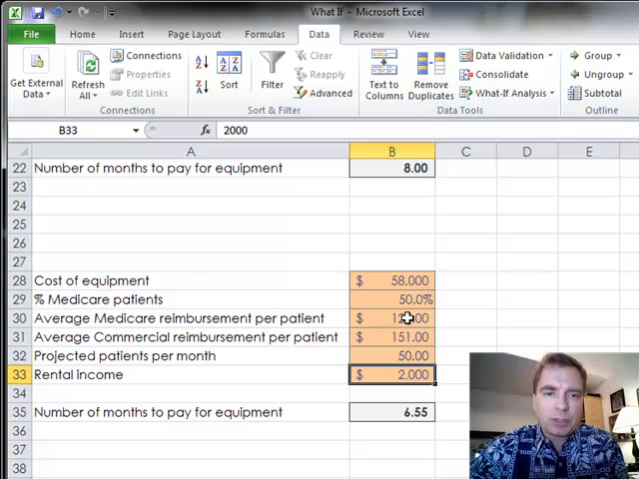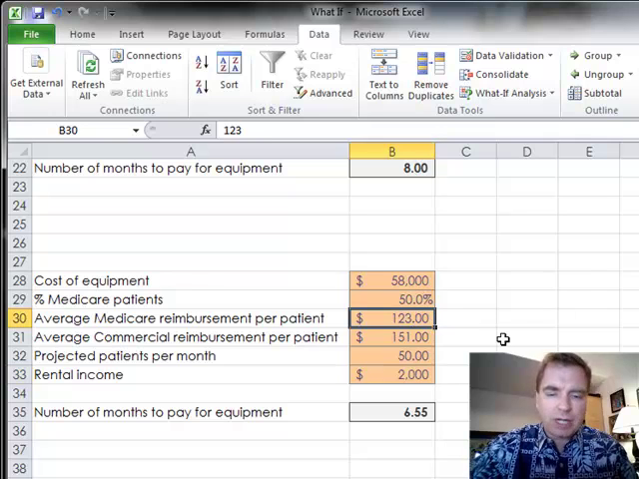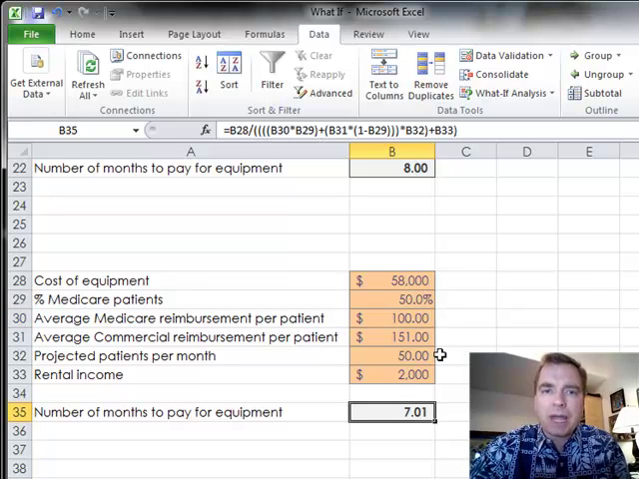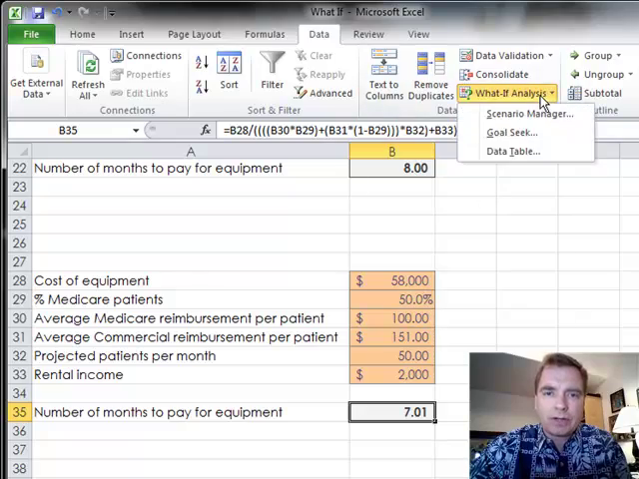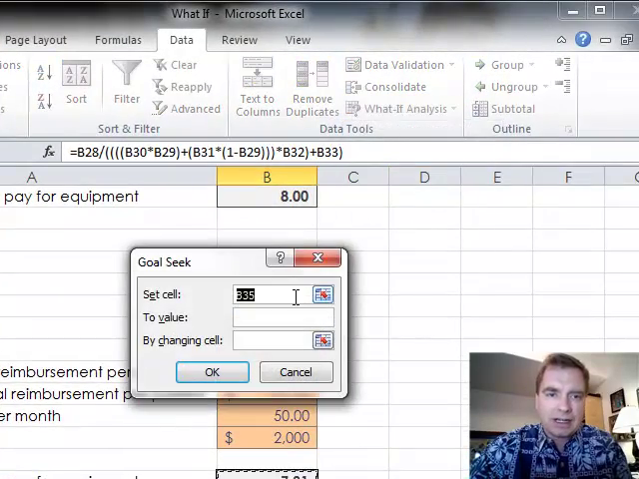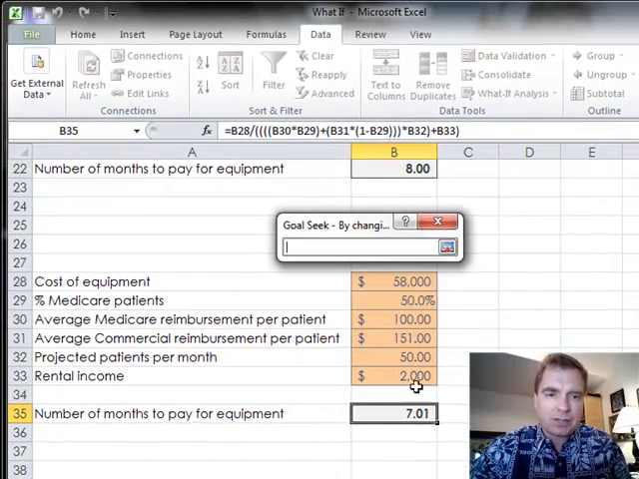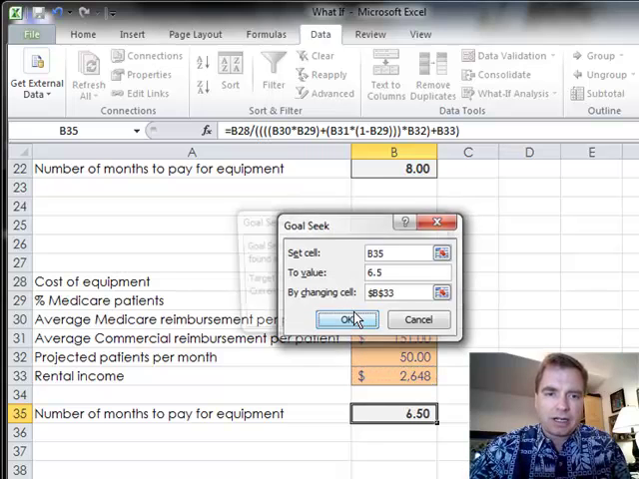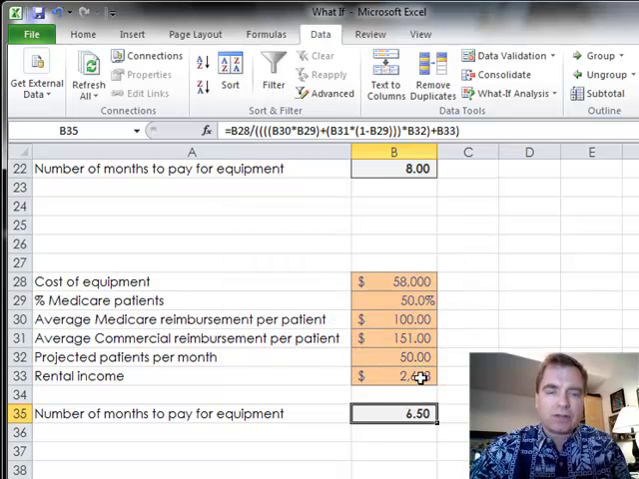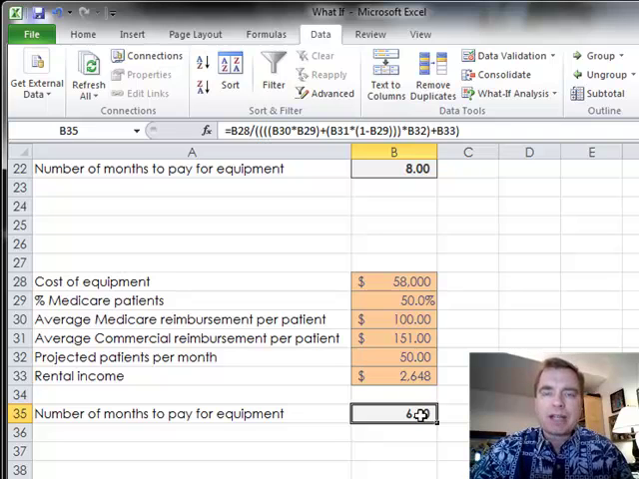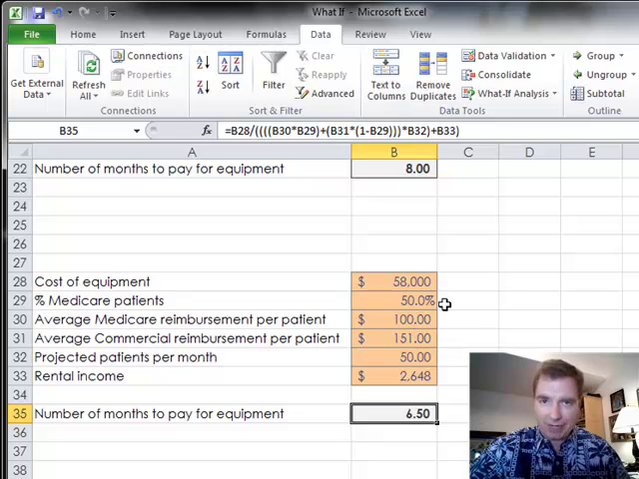So the purpose of the analysis is to say, well, what if Medicare reimbursement goes down to, let's say, $100, and I still want my payback to be, let's say, 6.5 months. How am I going to do this? I could go to what-if analysis, go to goal seek, and say set that cell to 6.5, and I want to change my rental income. It says, all right, Nate, if you get a little bit more, $2,648 instead of $2,000, you can still pay back in 6.5 months, even if Medicare reimbursement goes down, because it's 50 patients a month and they're only half your patients, et cetera, et cetera.